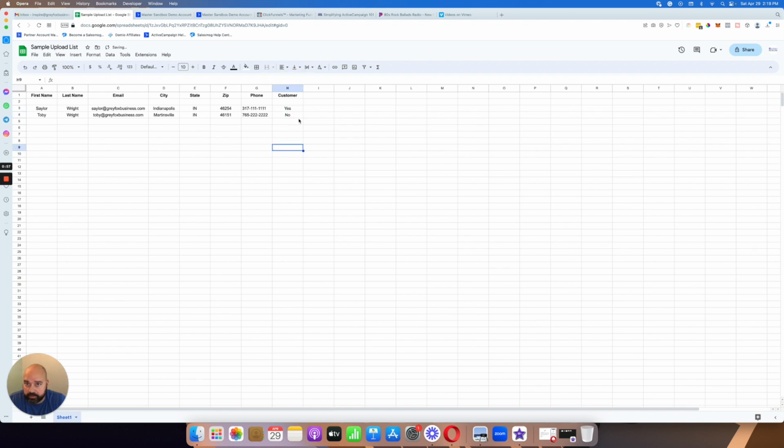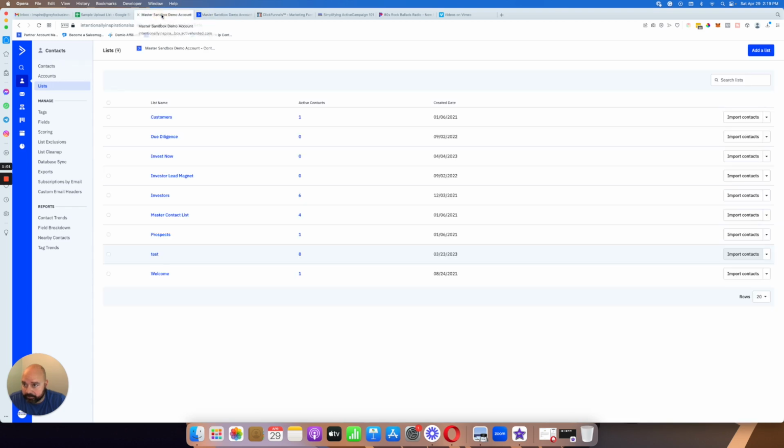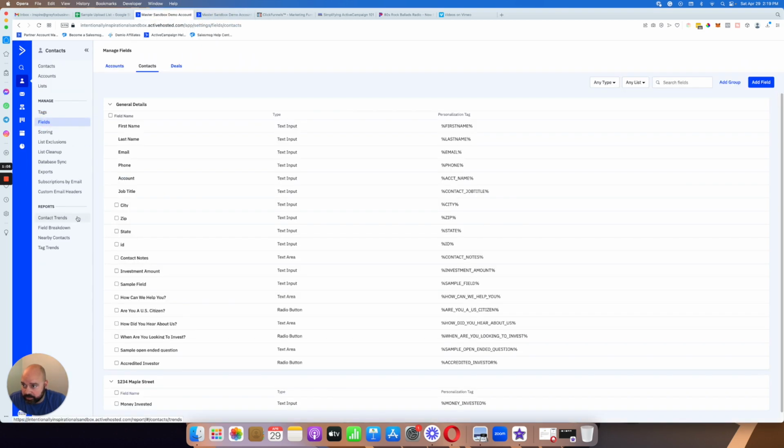And then what I'm going to do is, I know that's going to be a custom field. We need it in ActiveCampaign. So we're going to go ahead and pop in there now and create that custom field. You either do it here or you do it at the import, right? So it doesn't matter. You can do each one.